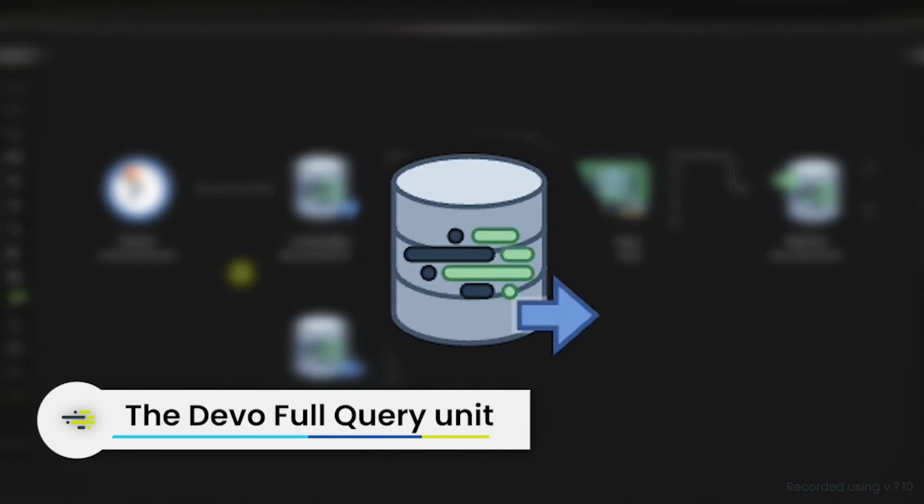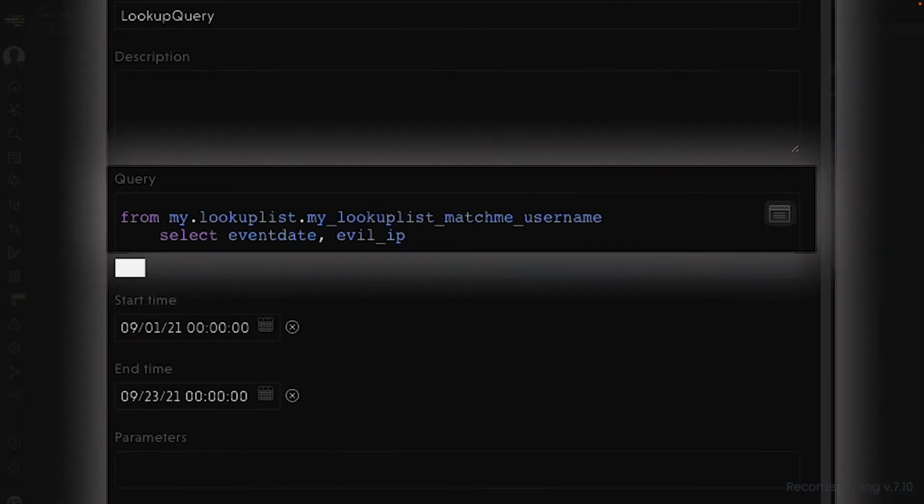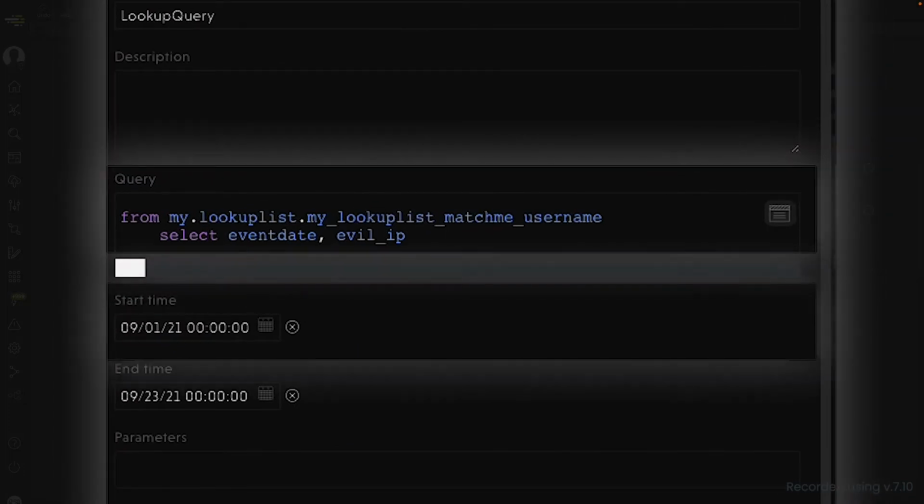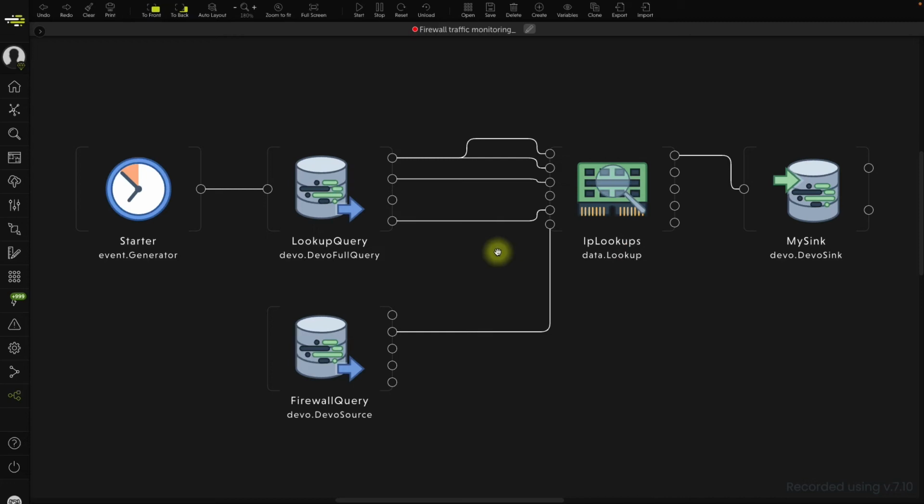Next, we have the Devo Full Query unit. We will use this unit to query events from the CSV file we uploaded to Devo, including potentially dangerous IP addresses. This is where we specify the table containing the list of IPs, used to check for matches with our Devo Firewall table. We use the start time and end time fields to specify a time range containing events in the lookup. Now, the Devo Full Query unit will feed the lookup unit with our query data.